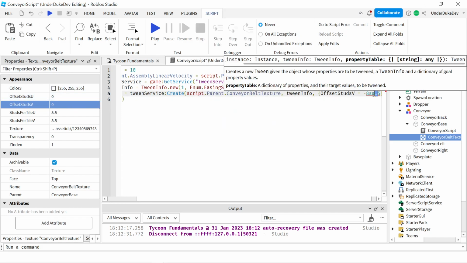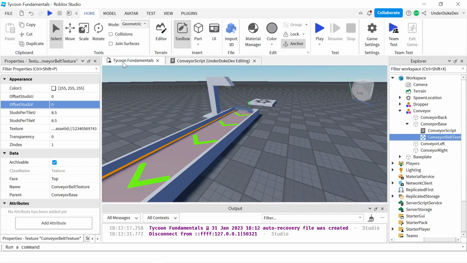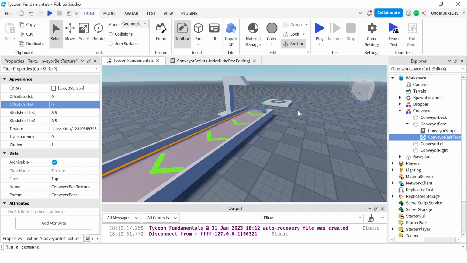Oh, that's not what I meant. Anyway, that is everything I wanted to talk about with conveyor belts.